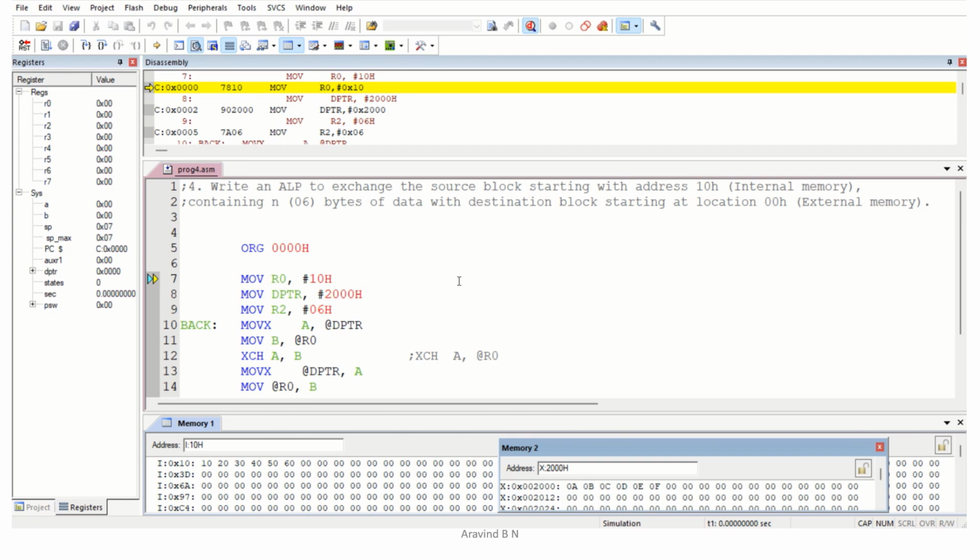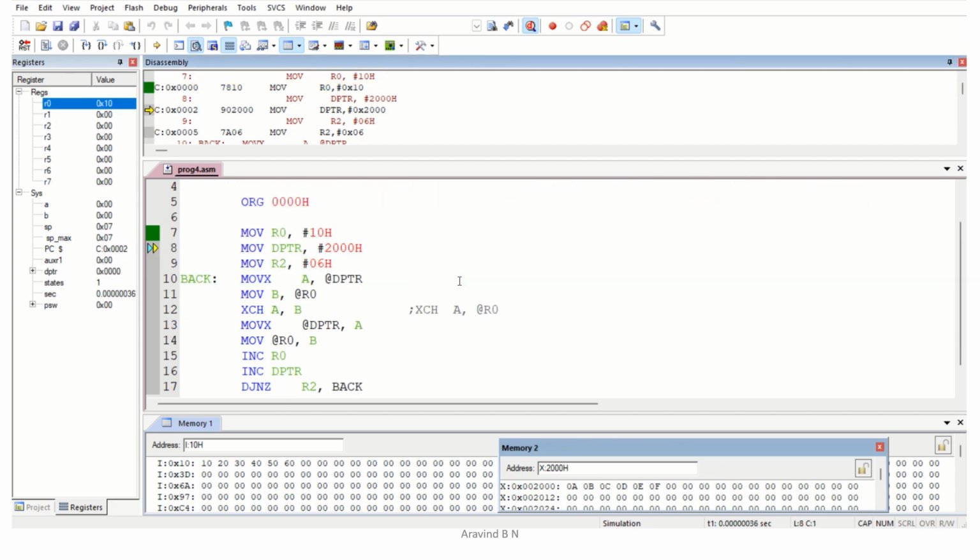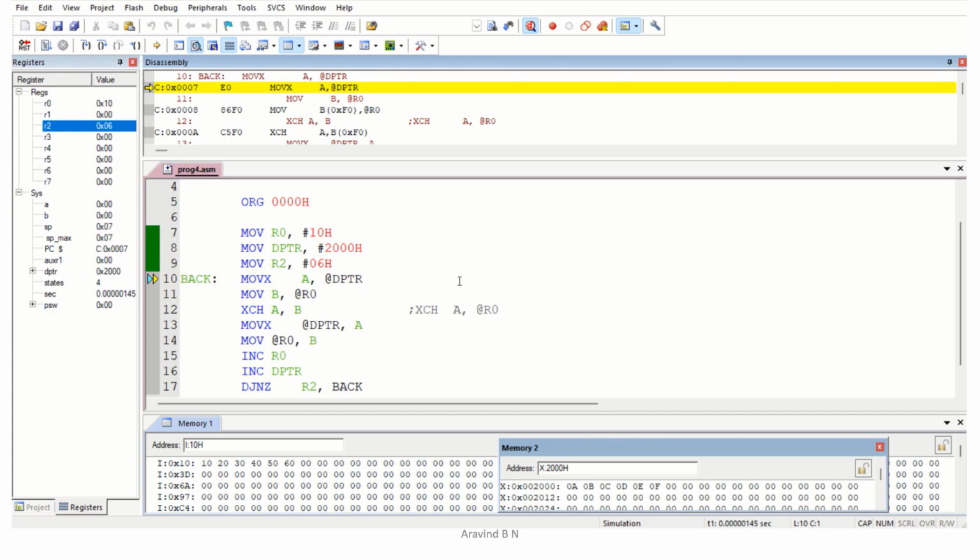Now let us start the execution. Just make an observation in the respective registers for the change. Move R0 comma 10H. So R0 is updated, 10H. Then DPTR is updated with the memory location. Then the count value is loaded to R2. Then from the DPTR we are moving the data to the accumulator. So that is, the value 0A available in the external memory is moved to the accumulator.